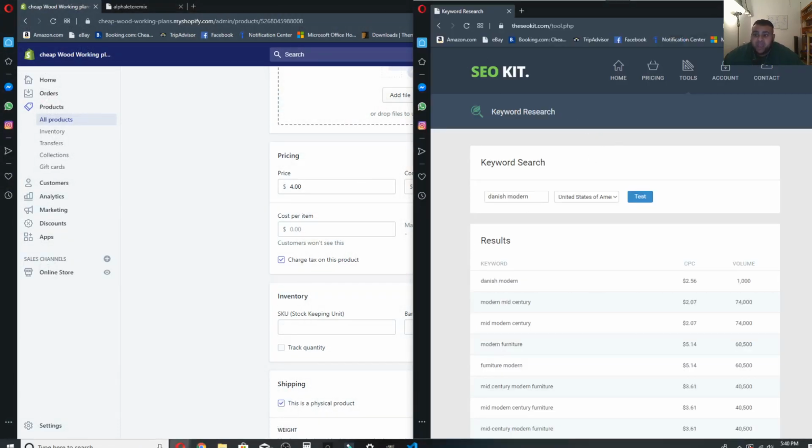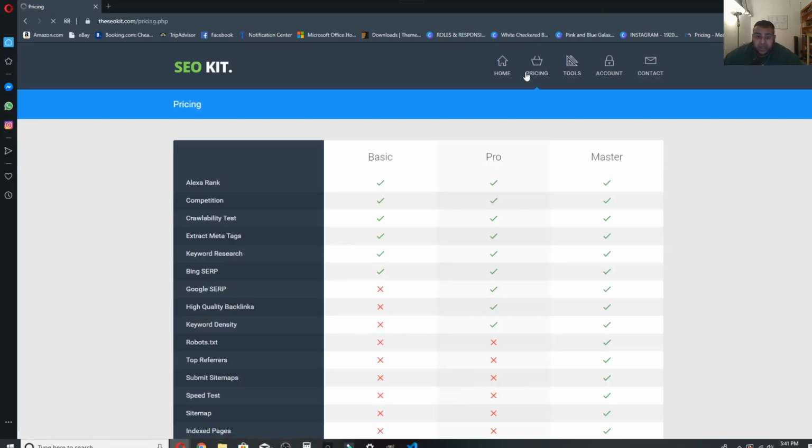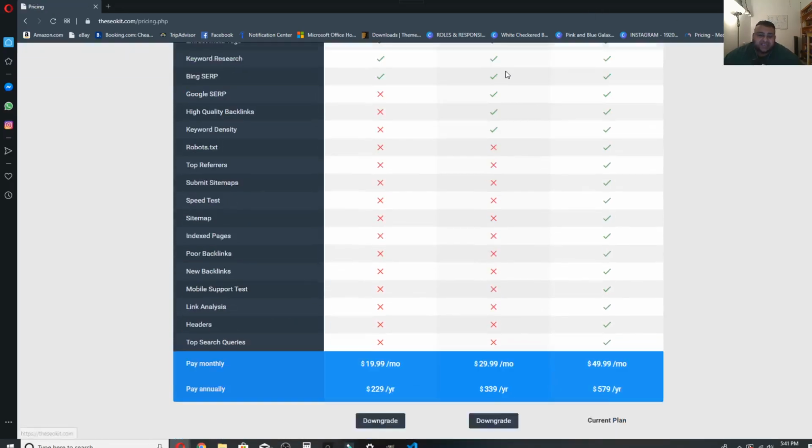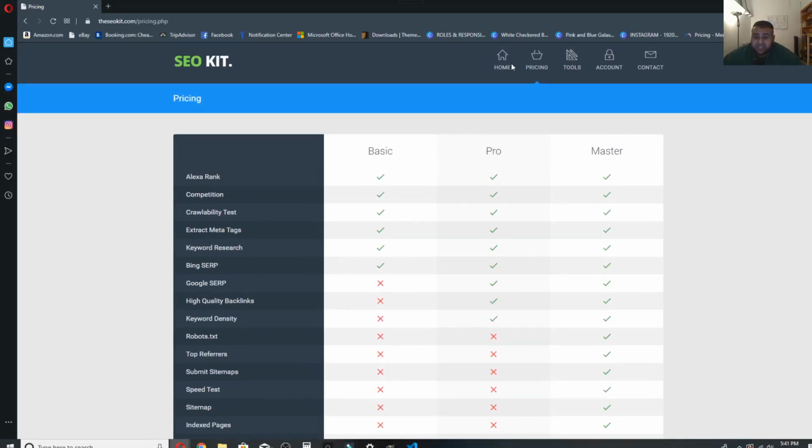If you see here, I'm using a tool called theseokit.com. You could search this up. It's probably the cheapest tool that offers this kind of information. What you want to do is research a keyword. Now, they have different pricing plans. This is why I say it's not for everybody, but this definitely works. And like I said, it's the only method that I really pay homage to.